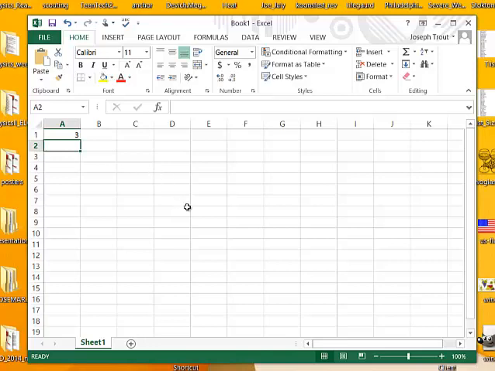I can move anywhere around the spreadsheet and, for instance, highlight cell E8. I know it's cell E8 because the E and the 8 are highlighted, and once again in the name box is E8.